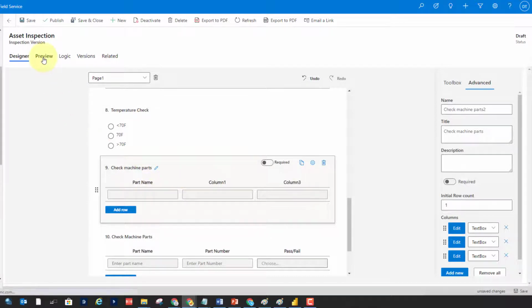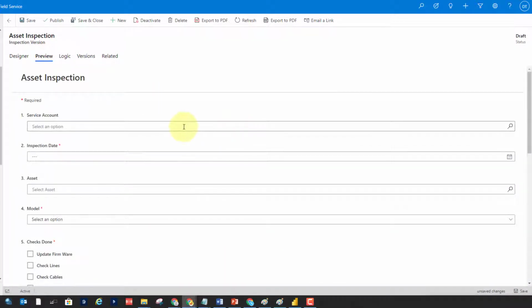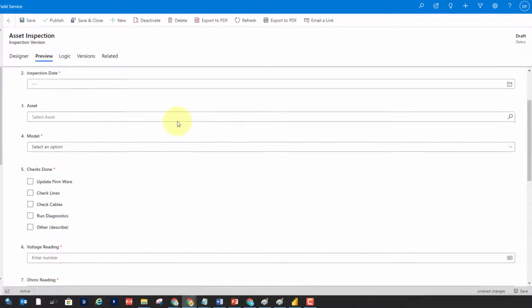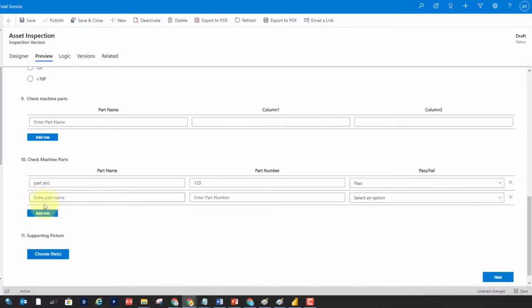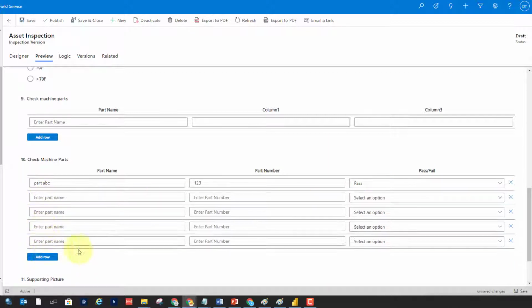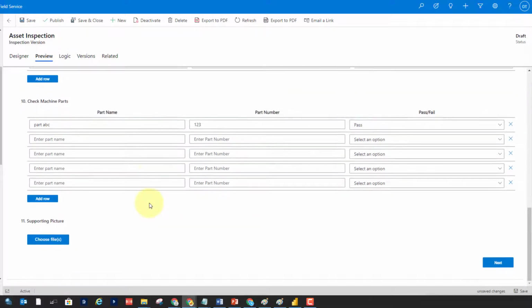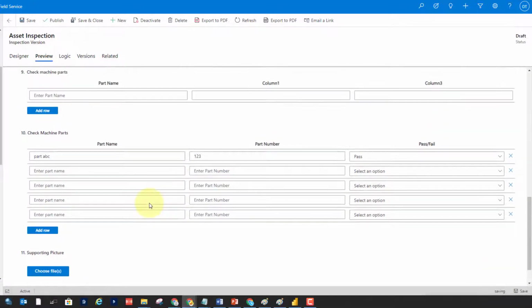So let's take a look at the preview to see what that looks like. I'm going to go down here, right? And now I can just go ahead and enter a part name, part ABC, part number 1, 2, 3, and that one has passed. Now, if I need to do another one, I can just add a row, right? As many rows as I want. So I think this is a really nice feature that was added to Dynamics 365.